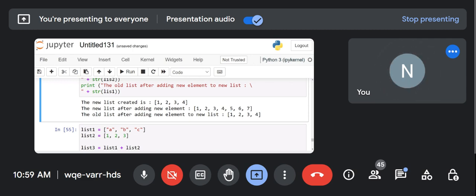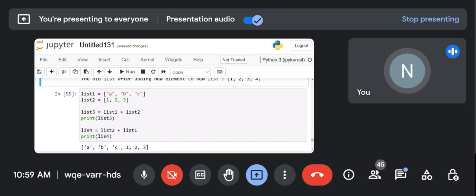Nothing else. Okay, and if you want to perform simple addition, sir, I want to do list one plus list two. It is also possible. List one plus list two is also possible. Simple addition.